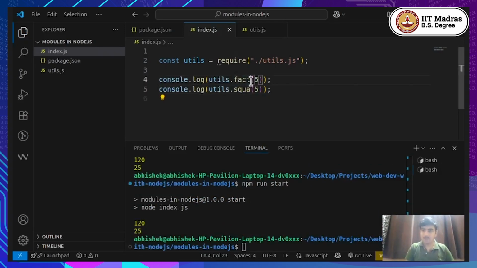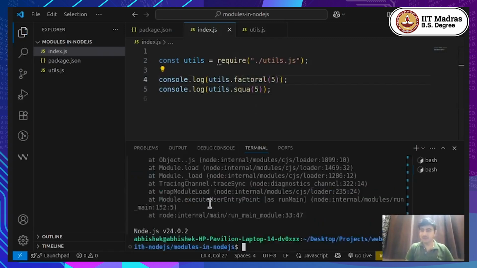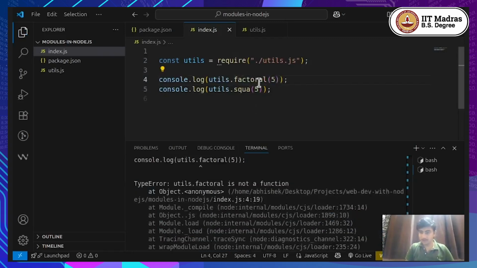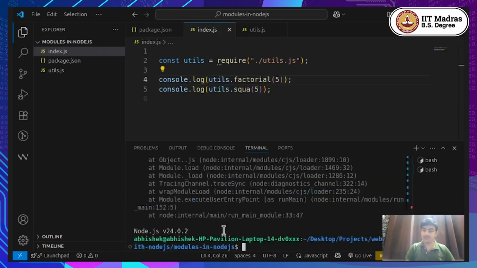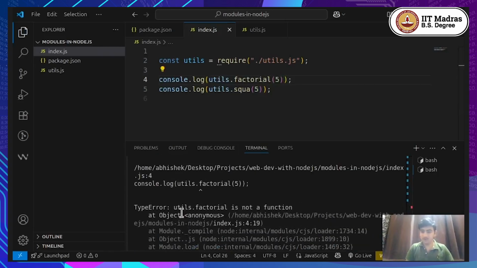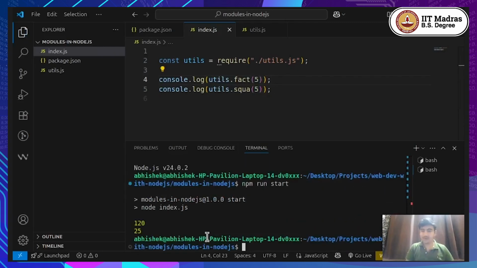But what will happen is if I try to replace this fact with factorial, I should start getting an error because factorial is not what we are exporting from that module. It is fact. Right? So if I show you, it is saying utils.factorial is not a function, but utils.fact is indeed a function here, and that's why we are getting that in the output.